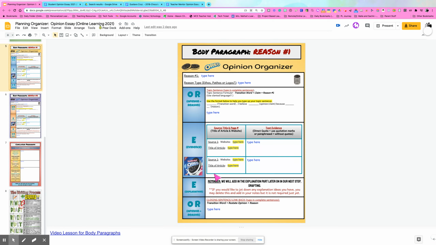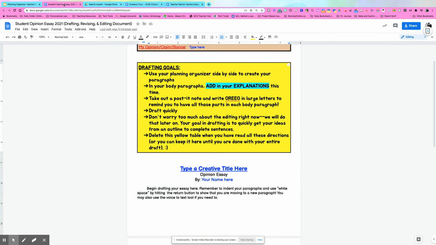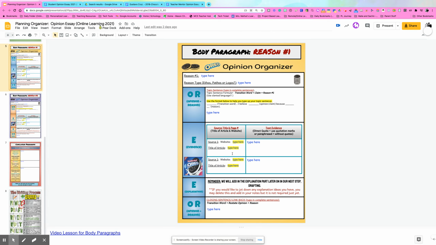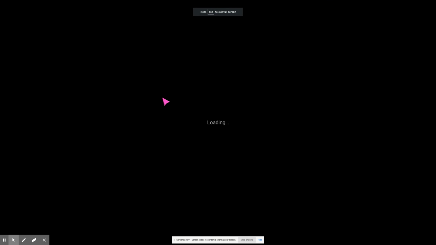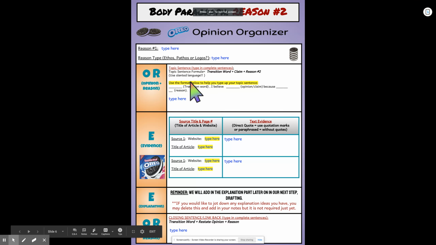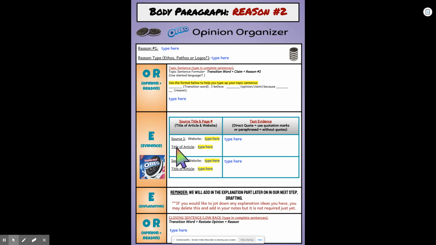So in your body paragraph last time, we only did the evidence. I said, don't worry about the explanation. We'll do it later on. Well, guess what? Now we are ready to add in that explanation. So when you look at your body paragraph, and let's say you are going to write your topic sentence first, your O, your opinion, then you're going to give us your evidence. After a piece of evidence, remember, it needs some explanation.